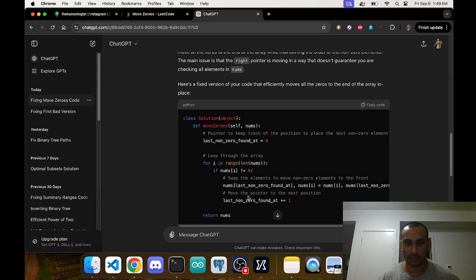So now, if it's a non-zero, the last non-zero is now 1. Oh, so this is just keeping track of the non-zero elements till it goes to the end. So basically, it loops once through the whole array, but it keeps track of the non-zeros. So let's say the first element is 1, 0, 1: 1 swaps with itself, so then it adds 1. So now the position of the last non-zero is 1.